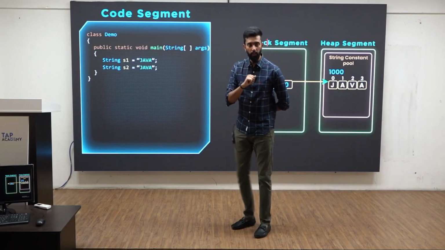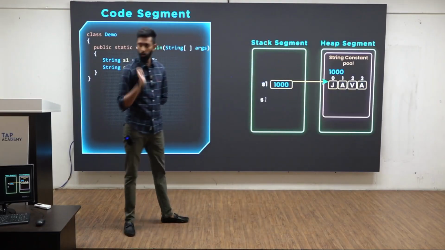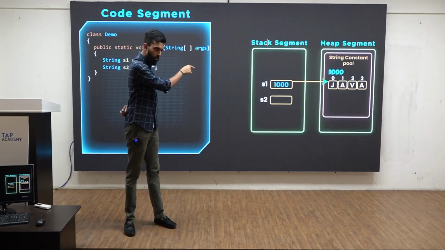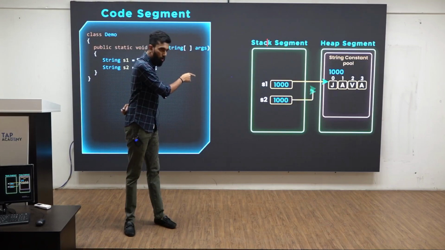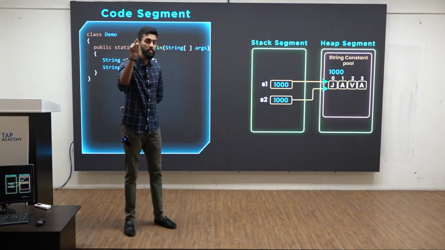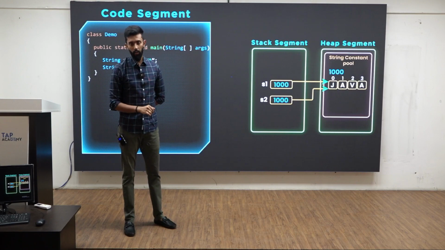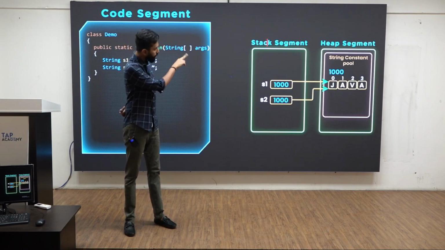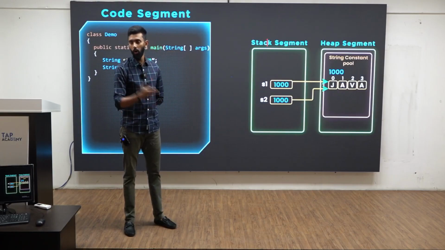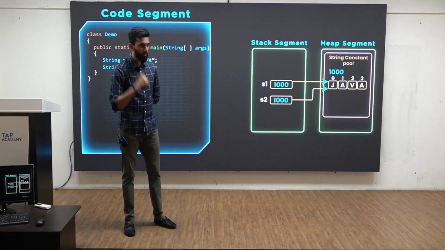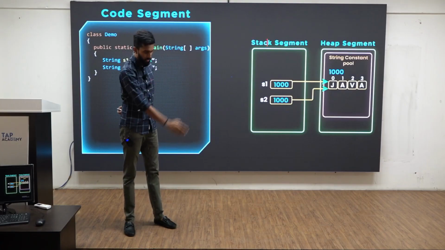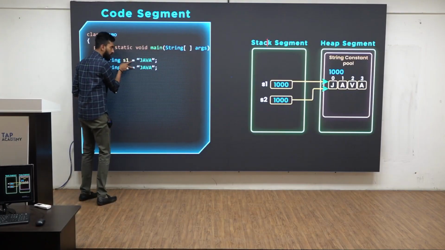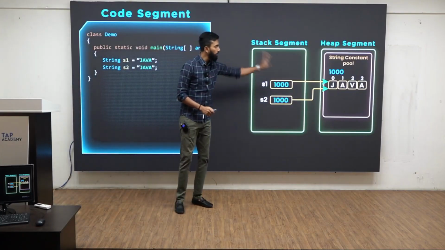Tell me, where will S2 get created? Stack. References are always created in the stack. That 1000 will come and sit inside S2, which means S2 also is going to refer to the same string. Clear? Now only those who are revising can answer. Can one object have two references? Yes. Long back reference type assignment I have taught you. Object can be one, references can be many. Correct or not? Which means when these two lines are executed, that is what our program looks like.